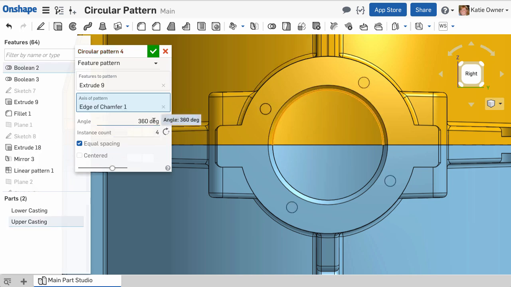Notice by checking the equal spacing checkbox and setting the angle to 360 degrees, the pattern is equally distributed completely around the axis of pattern. We need a total of 6 instances, so let's change the instance count from 4 to 6. Notice the spacing between each instance adjusts to keep the 6 instances equally spaced. The instance count includes the original seed features.